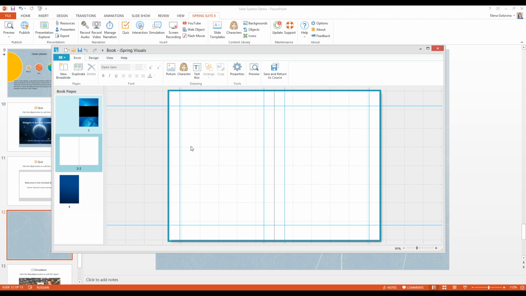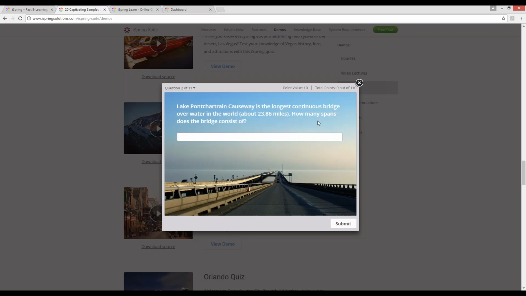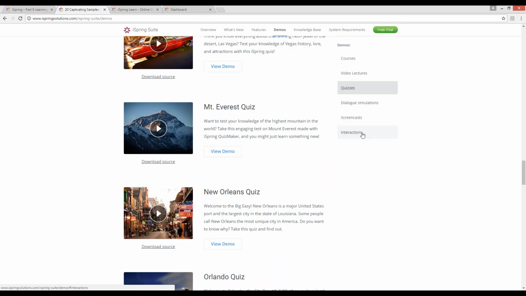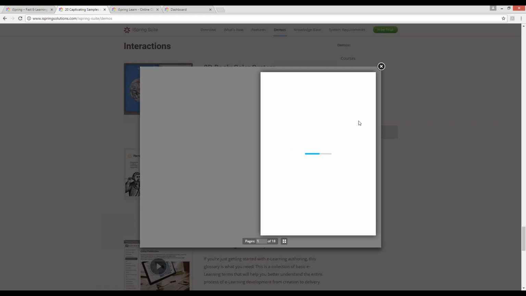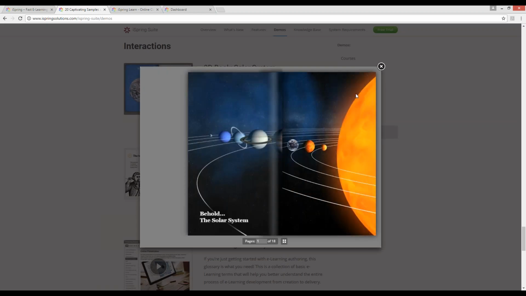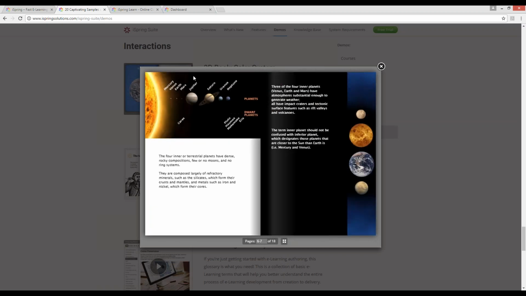just a few options. For example, in this interaction, you can add text, you can add images, you can insert characters, and then create a book. Let me show you the examples. I think it will be better. Okay, so here it is. Basically it looks like an online book. It's really simple. We added pictures and text and that's it.